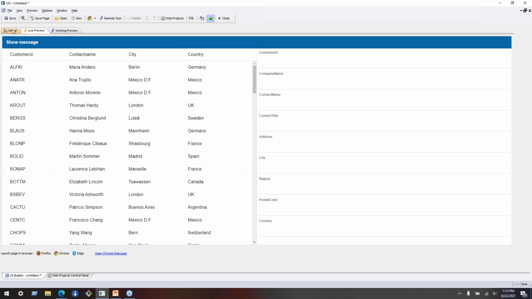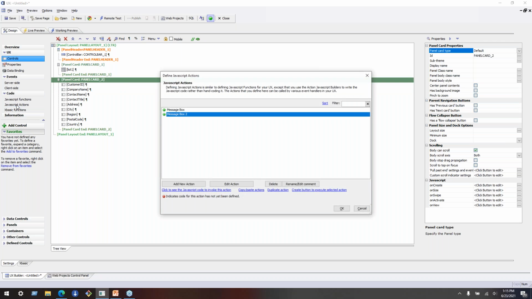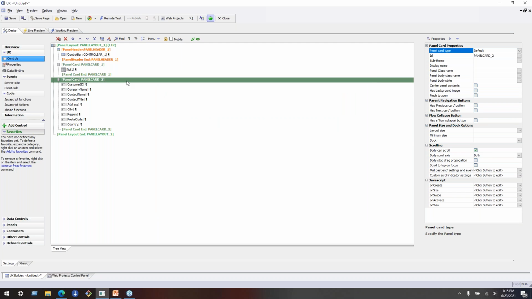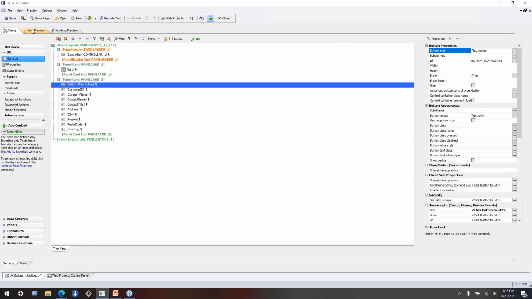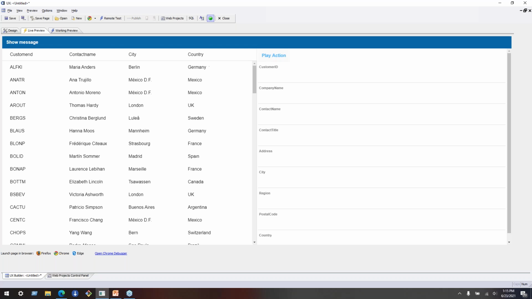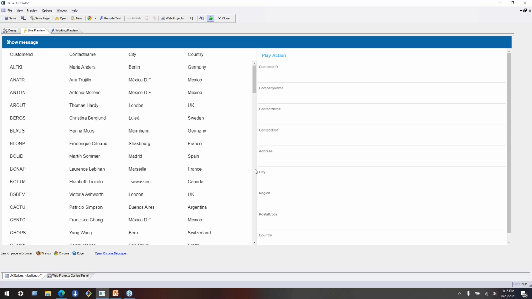If I wanted to use this in multiple places, we'll go to JavaScript actions here. Let's select that. Let's create a button for that one. Click OK. Paste it in. Look at live preview. So we have show message up here. We have our play action button. It does the same thing in both places.